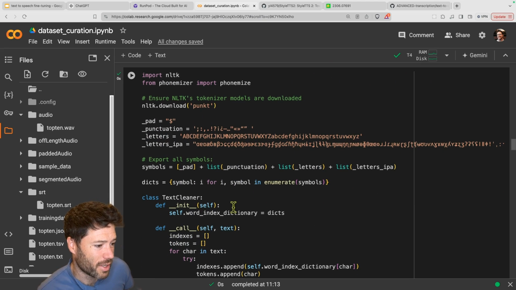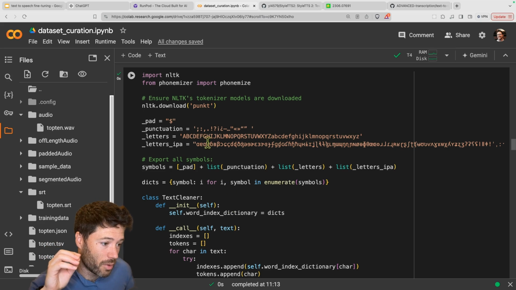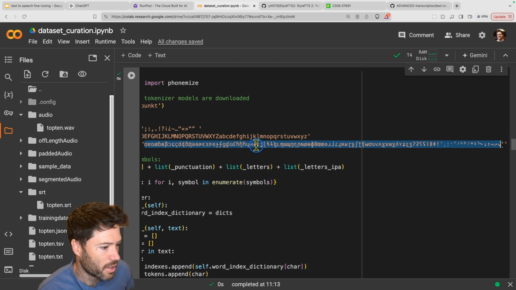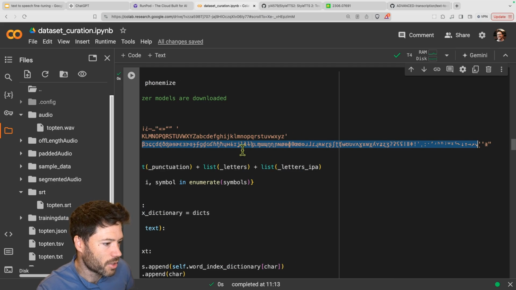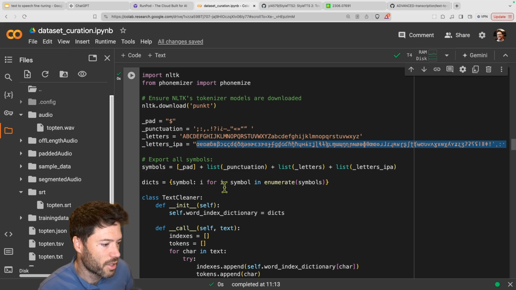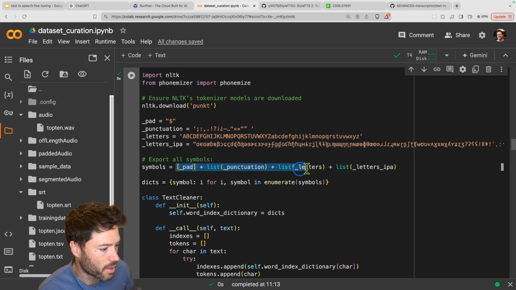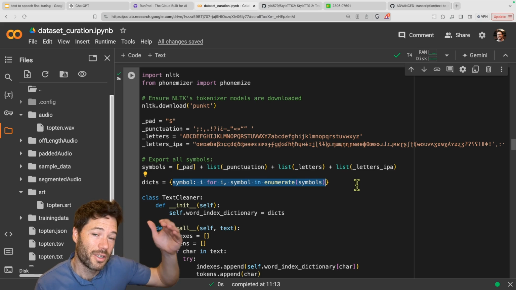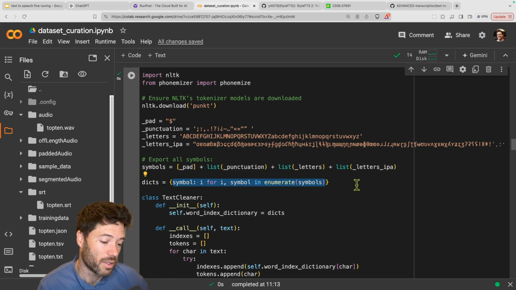Basically what it does is it's trying to convert the input text into a dictionary of the following symbols. So it has this symbol for padding, these punctuation symbols, these letters, and then it has these IPA letters, which include all sorts of symbols that are used for phonemes. So there's a dictionary that's been made by combining all of these symbols. Here you have the symbols, and that's converted into a dictionary. What does that mean, converting to a dictionary? It means assigning a number to each of the tokens in the dictionary.